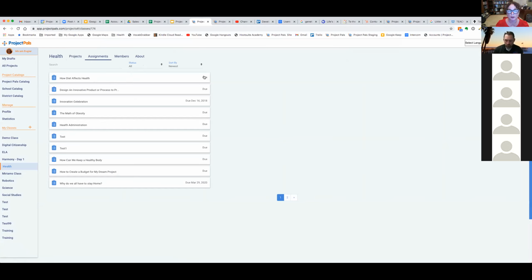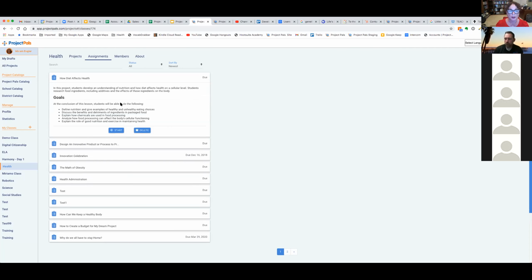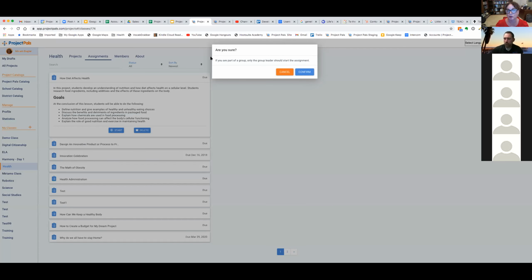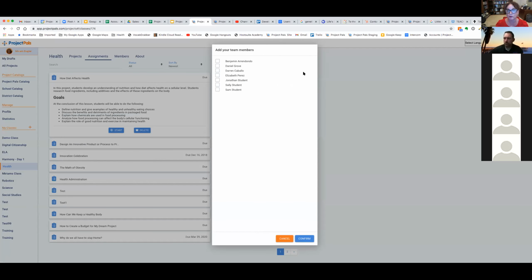And when your students are coming in, they will decide, or you will decide, who's going to be the team leader. That team leader will come in and press the start button, and will be informed that only the team leader can do this. They will confirm, and then they will get the list of their classmates and decide who's going to work with them. Each of the team leaders will have to do this and then just confirm it.